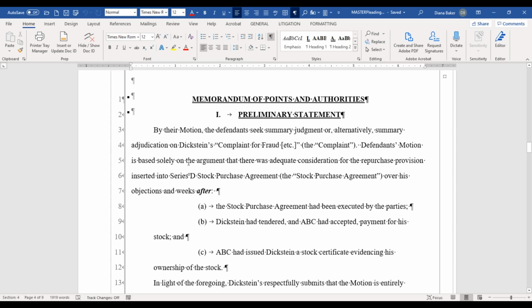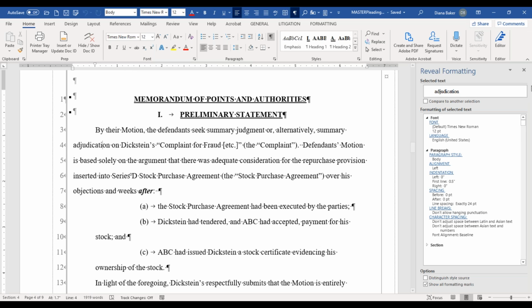Whatever paragraph your cursor happens to be placed in, I can open the reveal formatting and see all the formatting features that are part of this paragraph. To open the reveal formatting, you simply use a shortcut key combination of Shift plus F1. So I'm going to do that now. I'm going to hit my Shift key and my F1 key. And over here on the right is where the reveal formatting comes in.